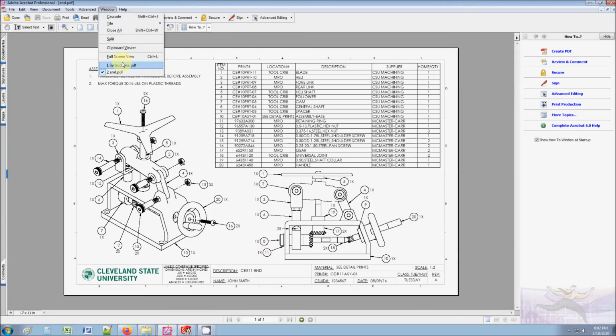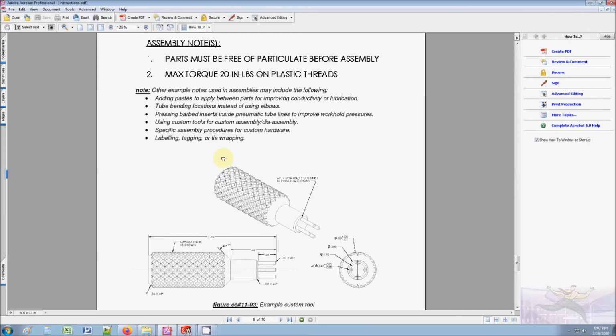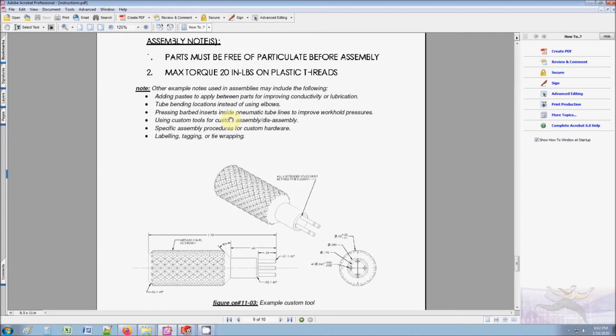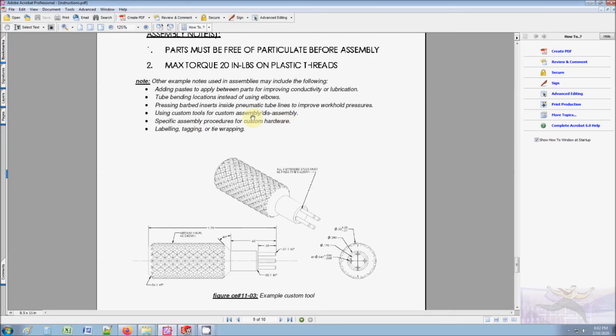One last thing I want to talk about are the notes. On a part drawing, you had to talk about notes that are relevant for the machining, like make sure to code it, make sure to break the sharp corners, make sure to add an allowance for this datum feature. In an assembly drawing, you have to add notes that are relevant to the assembly. So, for example, put a max torque requirement on plastic threads so they don't strip. Make sure to clean the product of particulate.